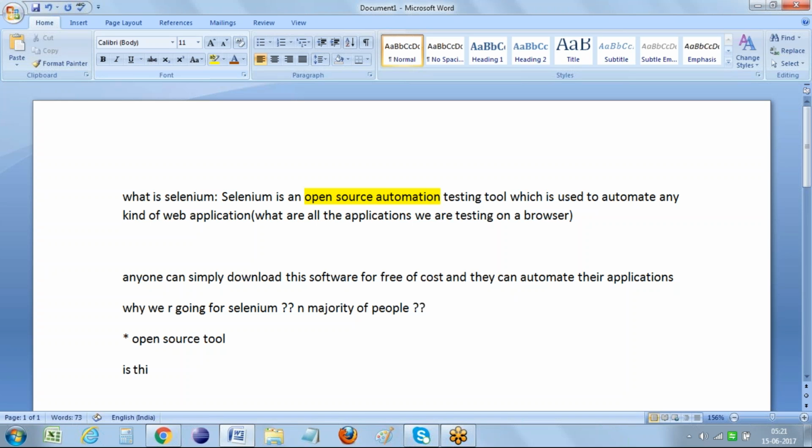Usually a simple question will rise in our mind: is this the only reason why we are going for this tool? The reason is an open source tool. So is this the only reason why we are going for this particular tool? The answer is no. Selenium has a few more advantages. Okay, so what are all the various advantages with respect to this tool?